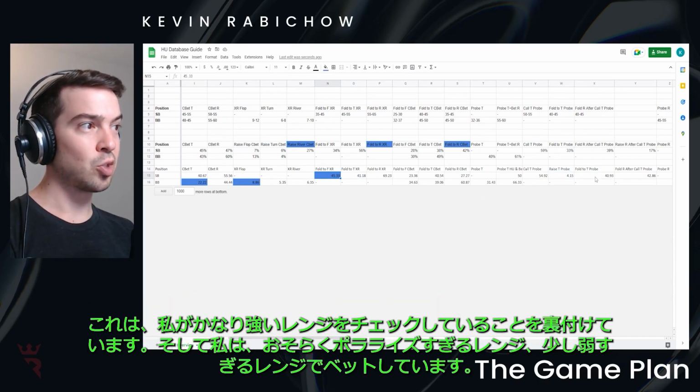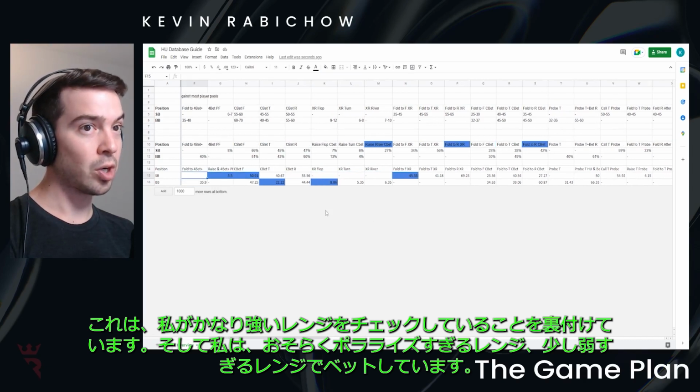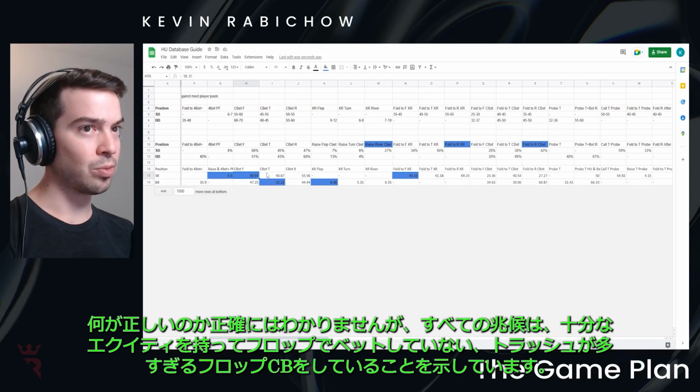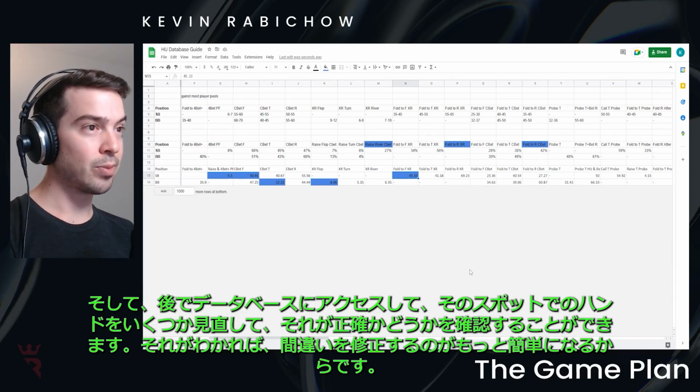So this supports the idea that I'm checking a pretty strong range and I'm c-betting perhaps too polarized of a range, a little bit too weak of a range. I'm not exactly sure what it is, right? But all signs are pointing towards not c-betting flop with enough equity and c-betting flop with too much trash. And then I can later go into my database, review some hands in that spot and see if that's accurate. Because once I figure that out, I have a much easier time correcting my mistake.